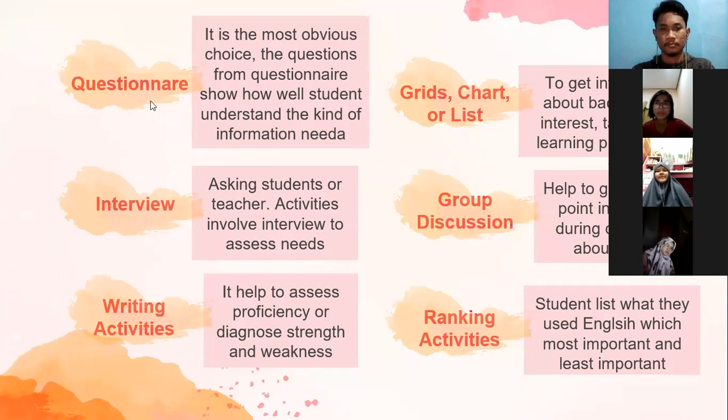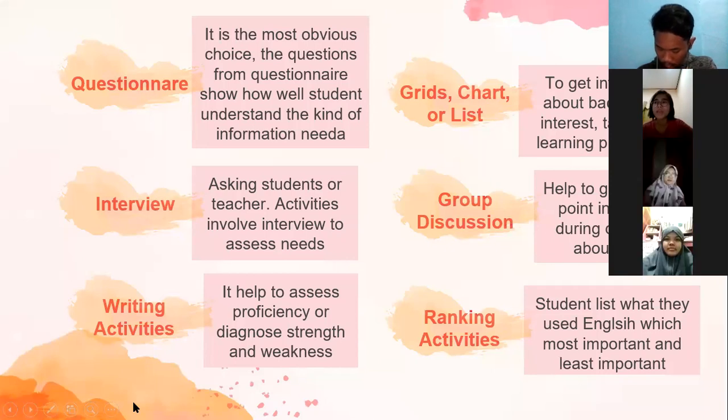Okay, we're going to the next material: needs assessment activities that can be used once or can be regular activities. The first one is the questionnaire. It is the most obvious choice for needs assessment. With it we can ask questions to make sure how well students understand the information in the content of learning. Maybe that is the purpose of questionnaire activities. We can know whether the answer is right or not, if students understand the information of the course.